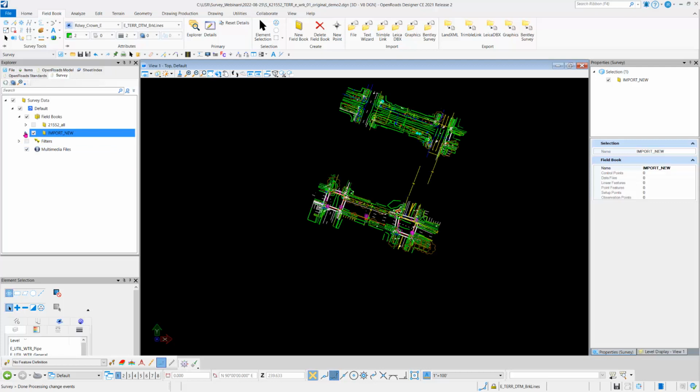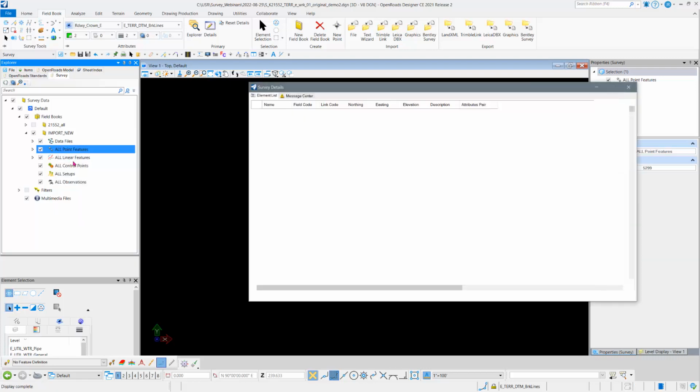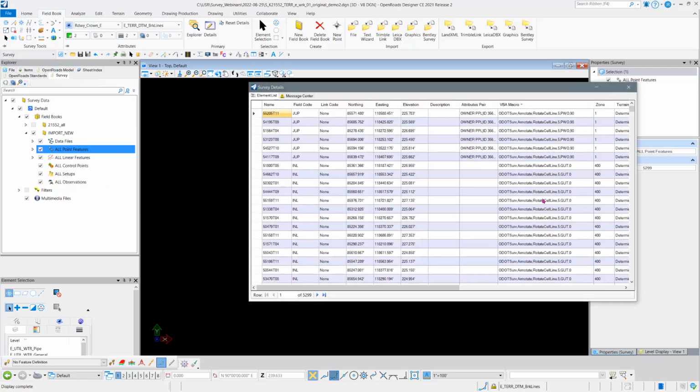So I have exported that SQLite file from my original survey fieldbook with my edited VBA macros. I have now, in theory, likely had to create a new DGN and a new survey fieldbook, and I've just imported that SQLite Bentley survey format file into my new fieldbook. And let's take a look at the VBA macros. So I have VBA macros here.